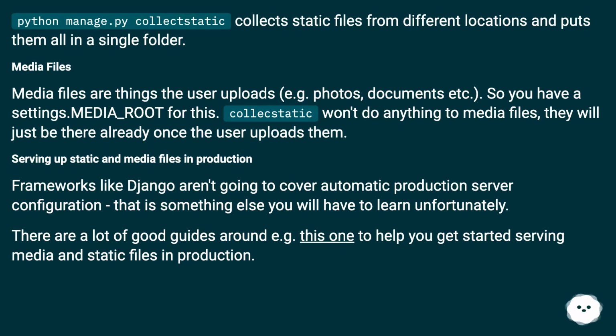Serving up static and media files in production. Frameworks like Django aren't going to cover automatic production server configuration. That is something else you will have to learn, unfortunately. There are a lot of good guides around, e.g. this one, to help you get started serving media and static files in production.